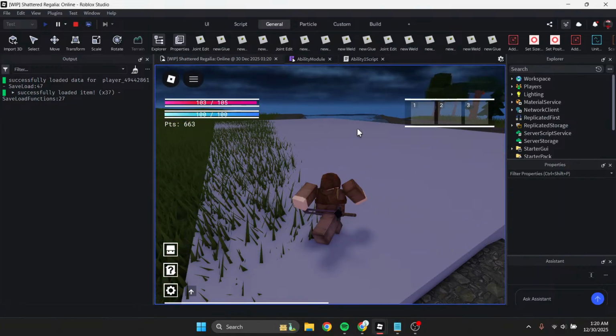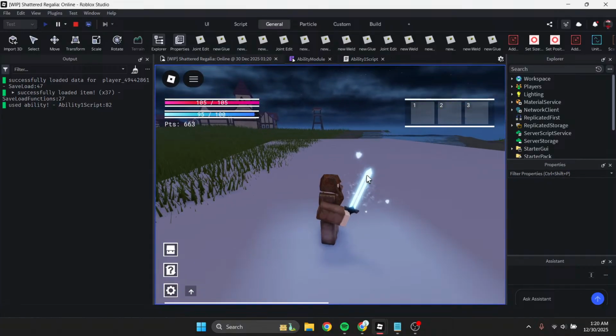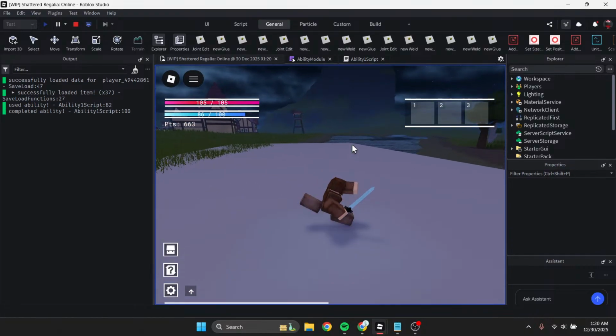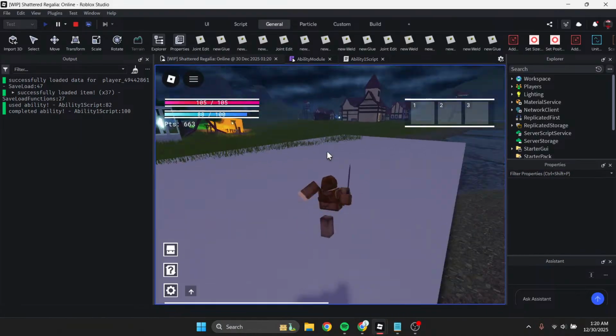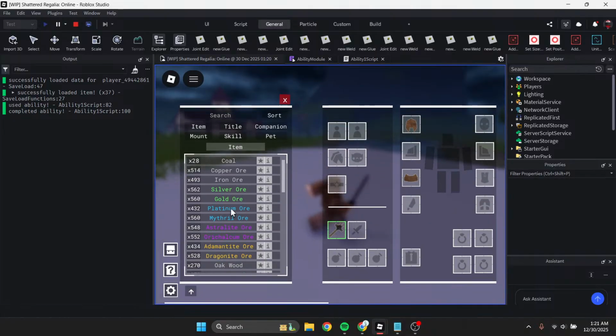Alright. Let's go ahead and ability up. Alright, let's check this out. Okay, yeah, so now it's producing every once in a while a couple of those little glowing particles. And then it ends at the end. Nice.